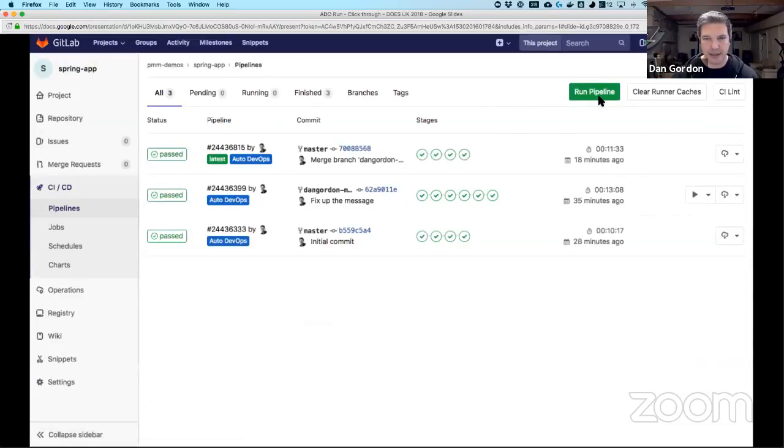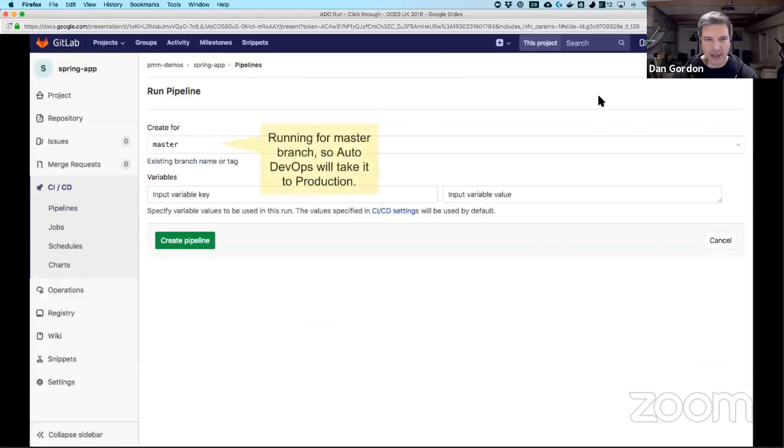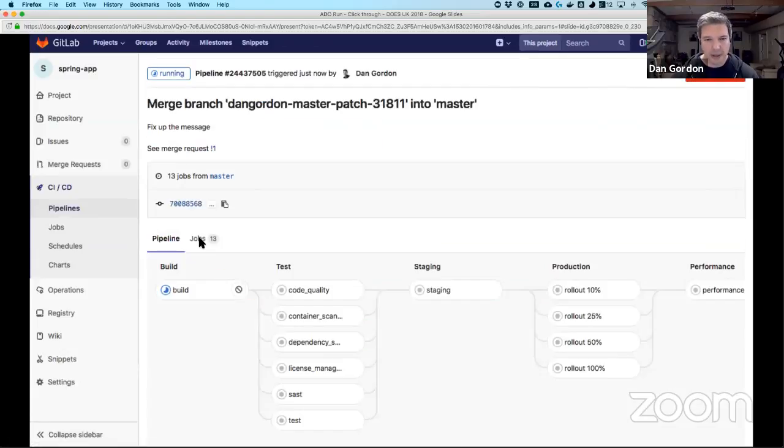So we'll run pipeline. Now, the way Auto DevOps works is when you deploy to a GitLab main branch, that's when it says, okay, this is supposed to go to production. So we're going to leave this as master, which is our main branch. And that's definable.